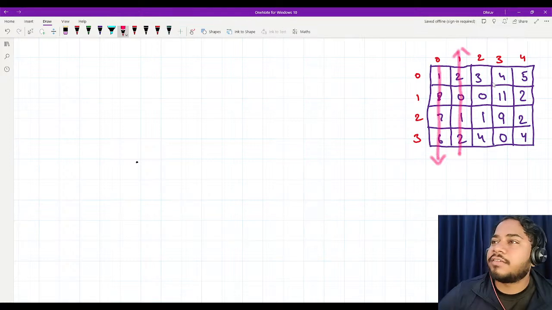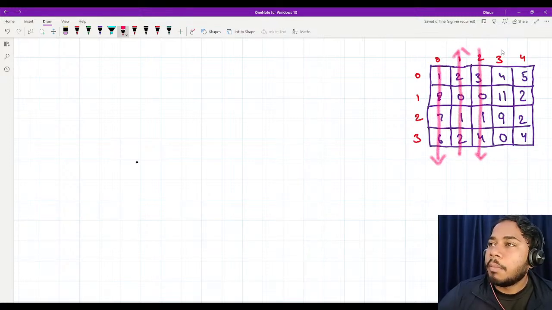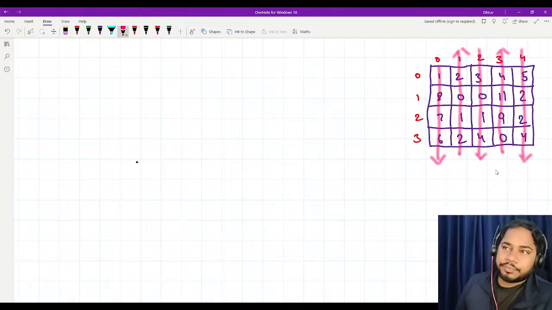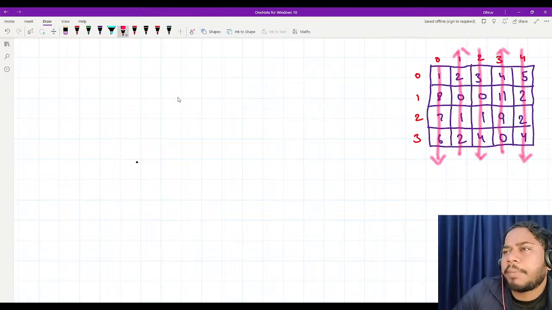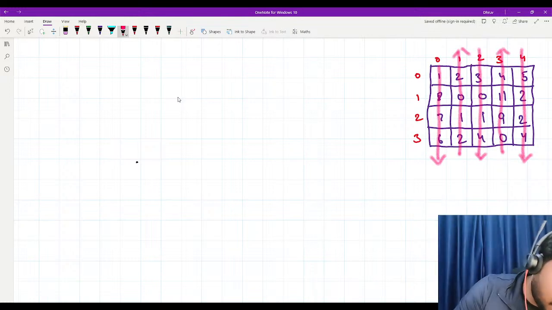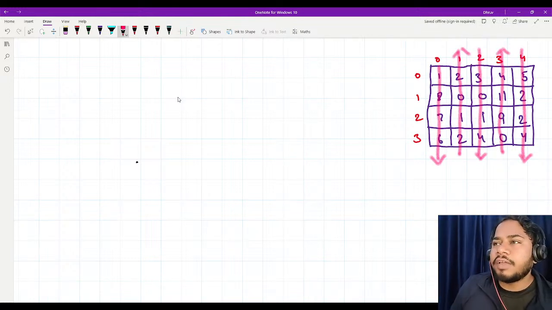Now, this is the catch, guys. Third column, top to bottom. Fourth column, bottom to top. Why are we doing the complete operation on this array? Because only then will we learn. We can see one thing: for even columns you are printing from top to bottom, and for the odd columns you are printing from bottom to top.